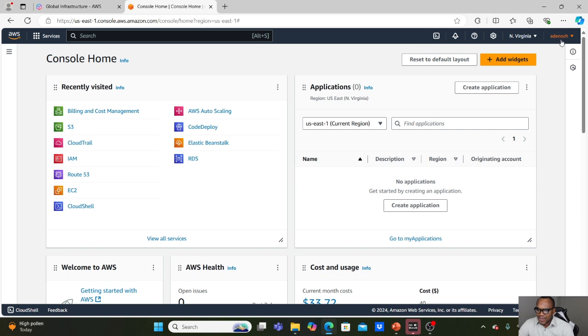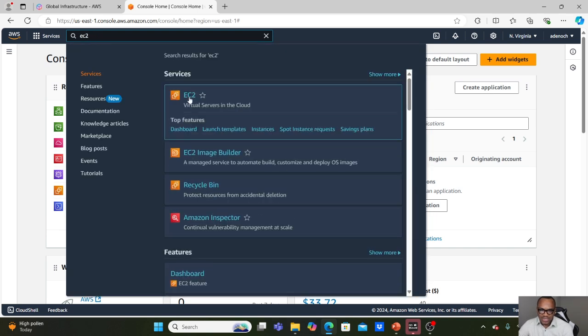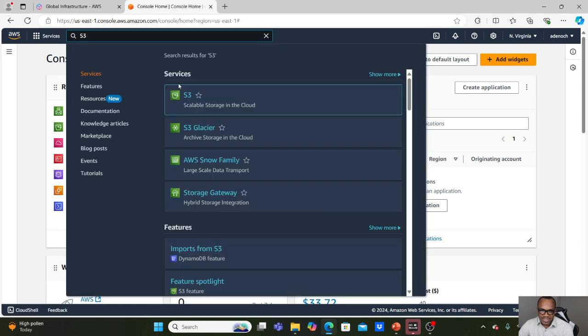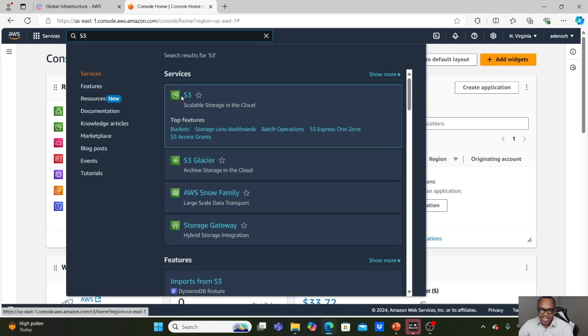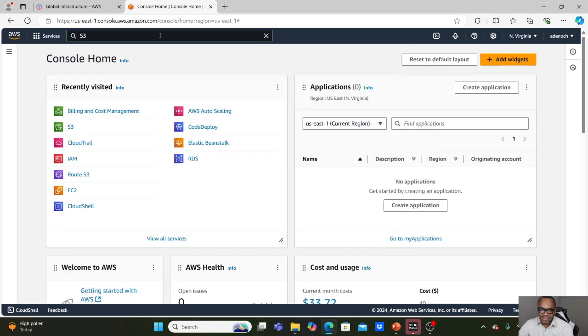If you want to search for any particular service, you can type in this search box. You want to go to EC2, you can type EC2 there, and EC2 will pop up. Then you can click it. You want to go to S3, you can type S3 there, and S3 will pop up. Then you can click it. Whatever service you want, you can type in the search box, and it will pop out.